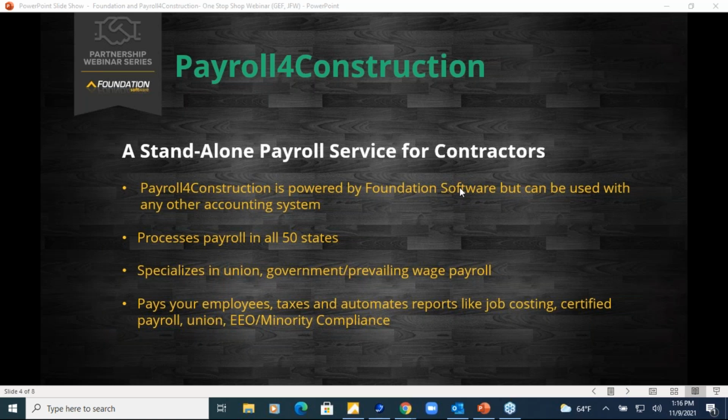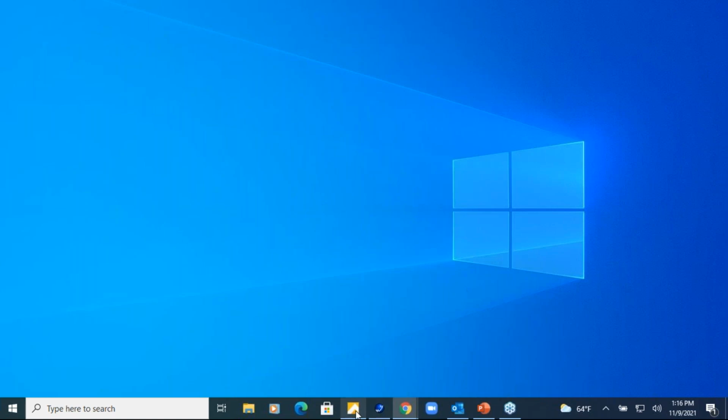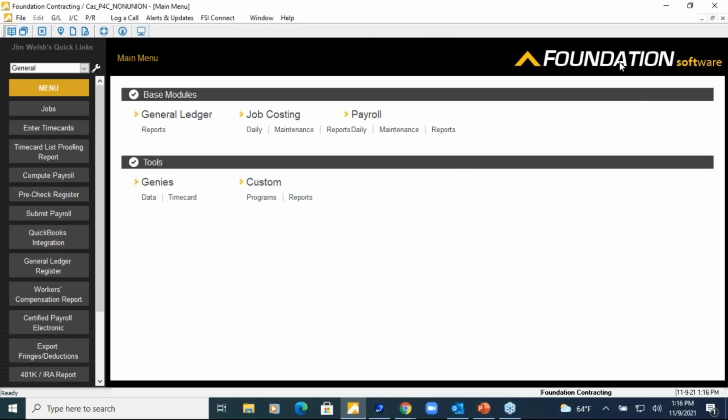Again, I'll focus in on some of those construction reports we provide once payroll's processed. Keep in mind, these reports can be produced through Foundation as you do your payroll internally, or they can be produced without purchasing Foundation, just utilizing us as payroll for construction. So what I'll do next is come into here, and again, it's going to look familiar.